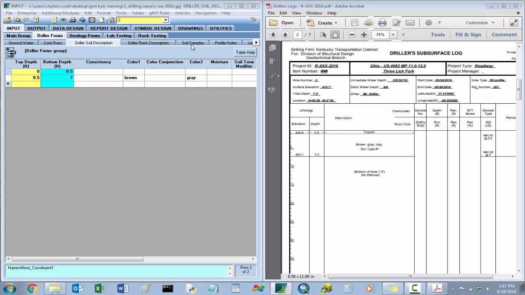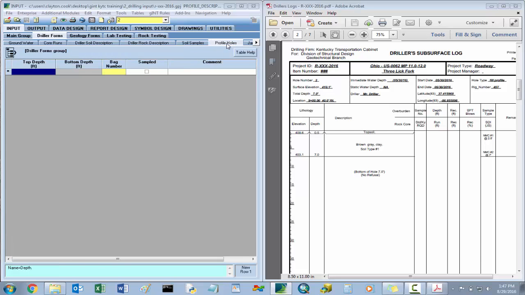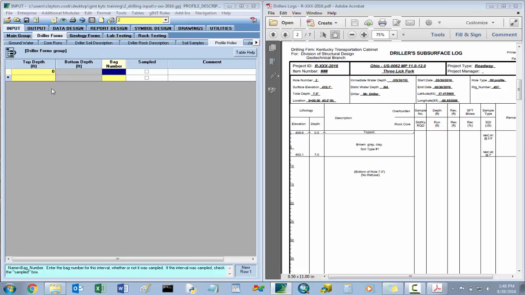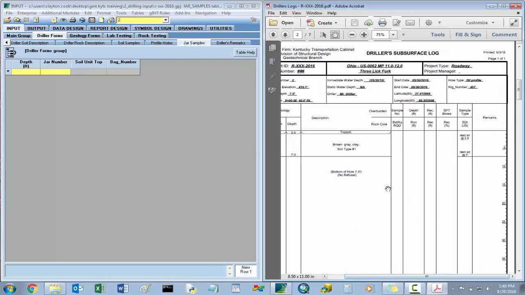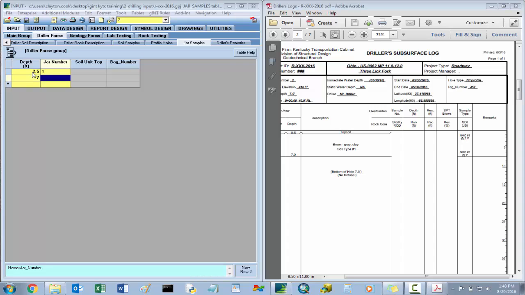Okay, no rock descriptions, soil samples. We'll go to our profile holes. So input our information about our bag numbers. So this hole, as mentioned before, is associated with the bag number 1, but it was not sampled from this hole. So moving on to our natural moisture contents, we have 2. So one at 2.5 feet and 7 feet. Hit save. Okay.